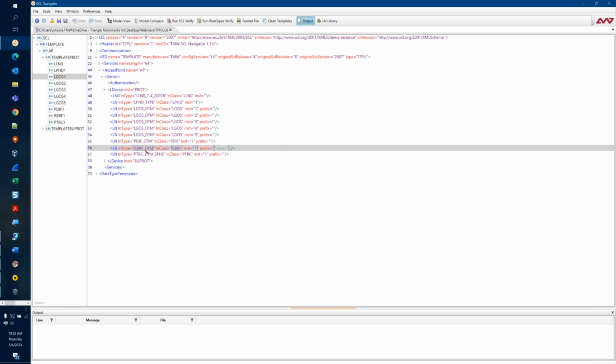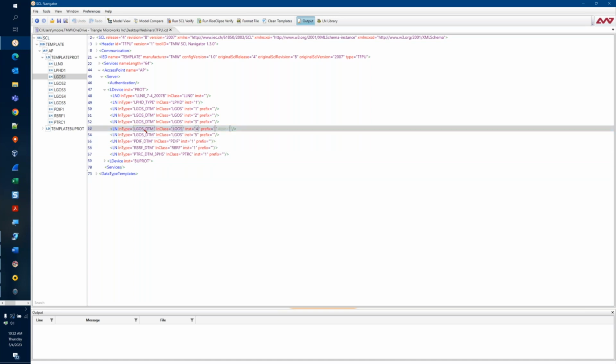But you'll notice that I cannot expand these logical nodes further to see what data is inside of them. That's because it's defined down in the data template section. If there were multiple implementations of a single logical node, like I see up here with my LGOS, then I would only have to define the template for it once.